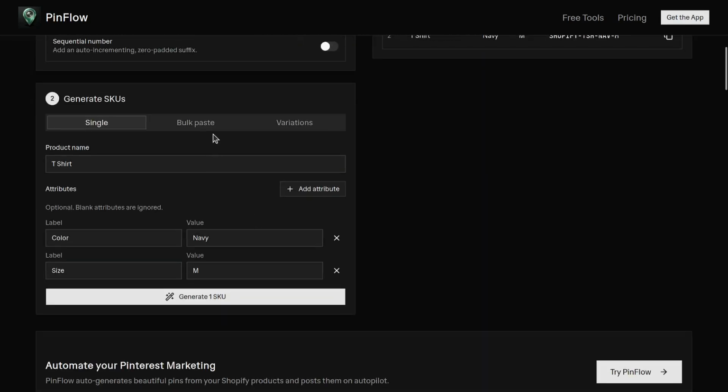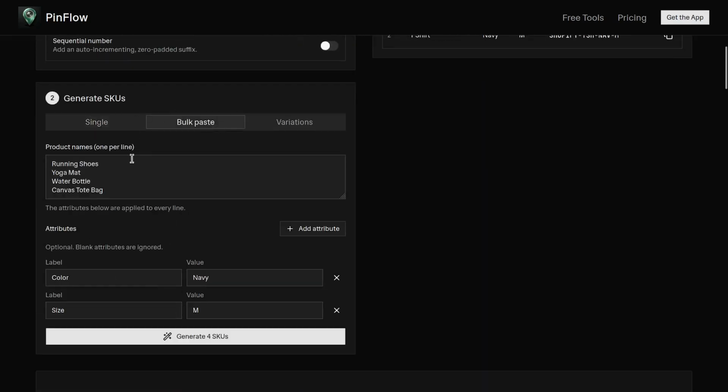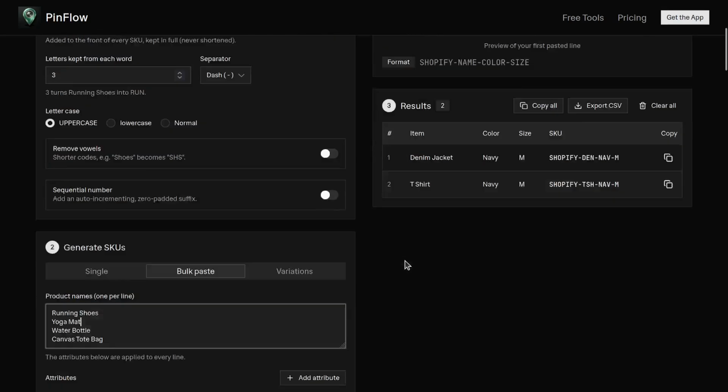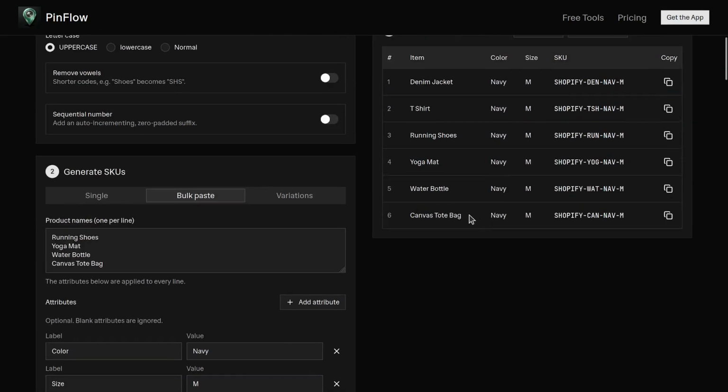And there's also bulk paste option. Here you can simply add the product names separated by new lines and create a color and size label. It will generate 4 SKUs by appending these attributes with each of these product names. Let me generate 4 SKU so that you know what is going on. 4 SKU has been added.